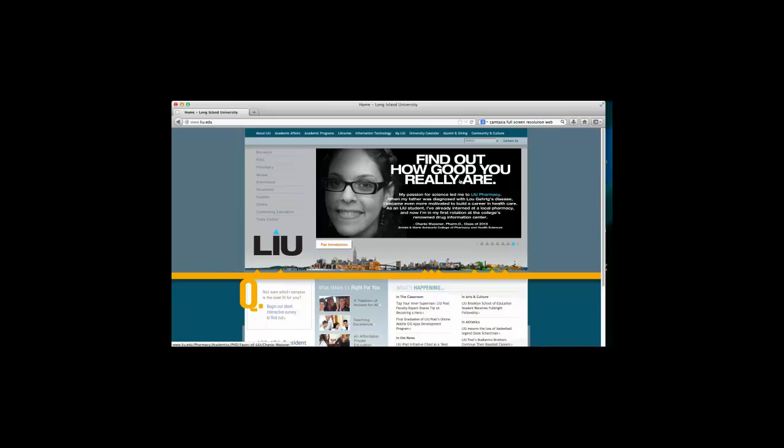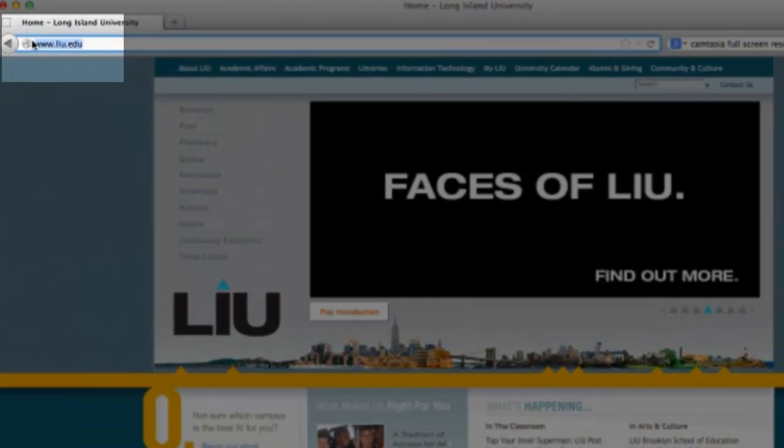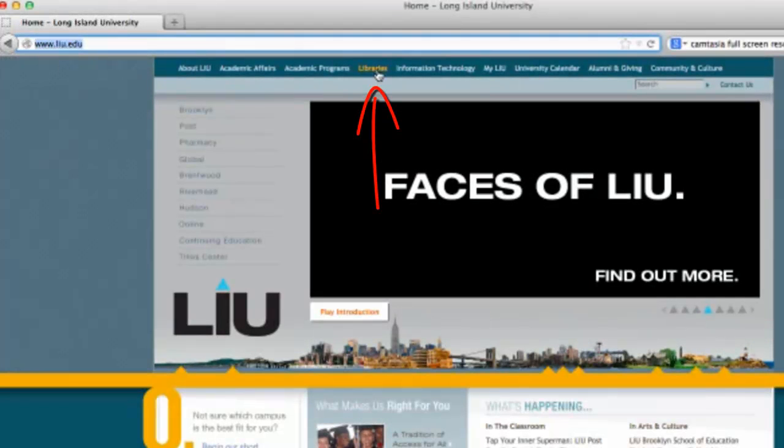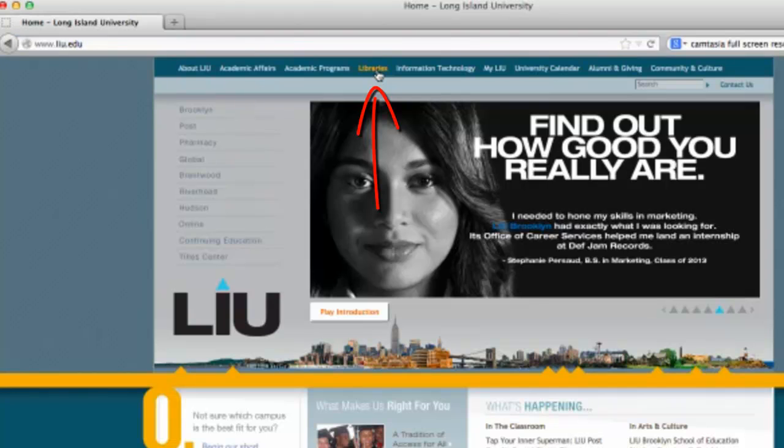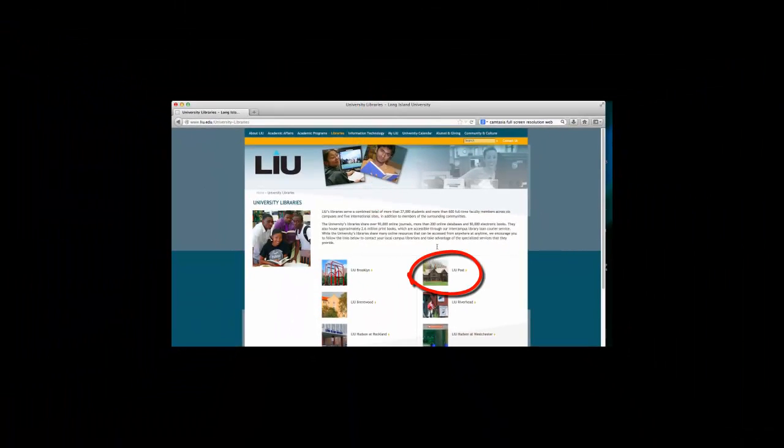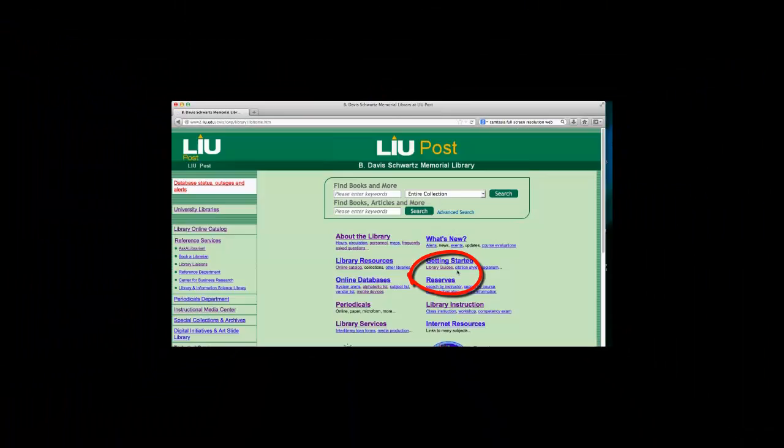During this video tutorial I'm going to demonstrate to you how to use the library catalog. First thing I want to show you is how to navigate to the catalog. I'm going to show you from LIU's main webpage. As you see at the top in the address bar, we're at www.liu.edu. Click on this link at the top that says Libraries, and then click on LIU Post.